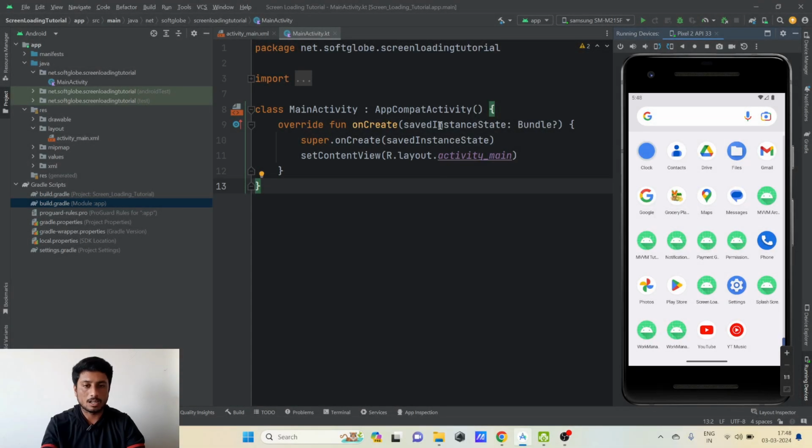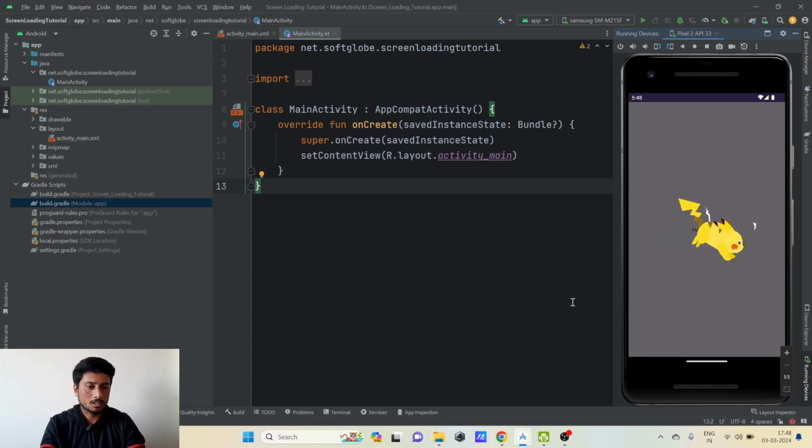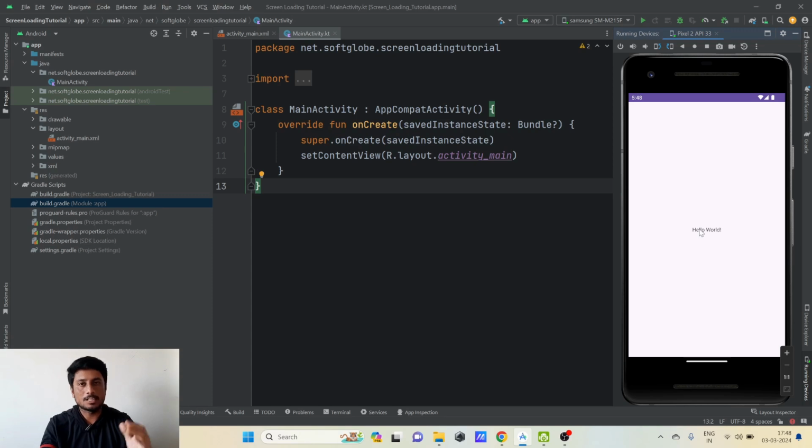So here I am in the new project, it's just a hello world. But before we proceed, let's check what we are going to build. So I have built one application, the same we will be building here. After opening this application, we'll be seeing this Pikachu animation for 3 seconds, and then it will disappear automatically.